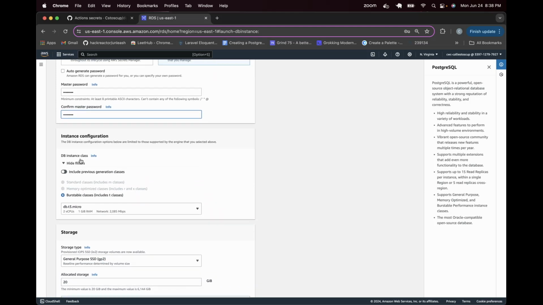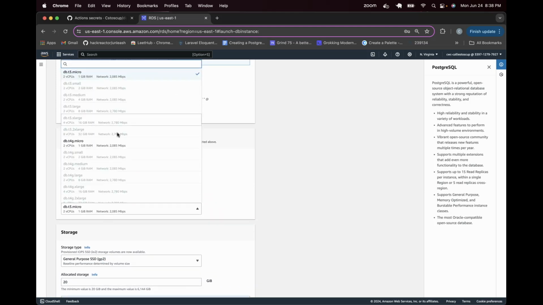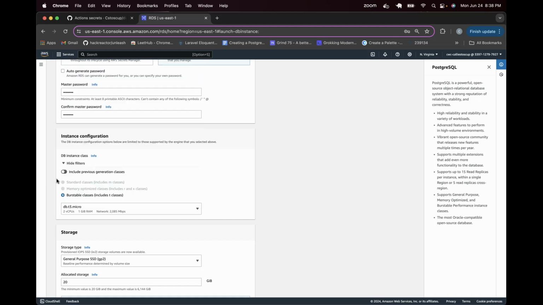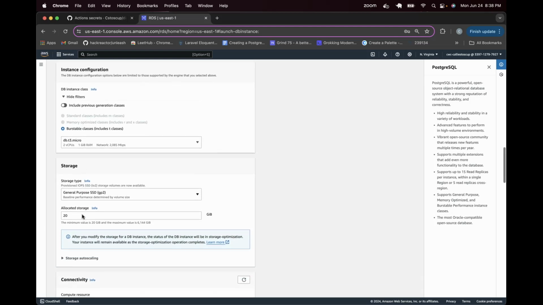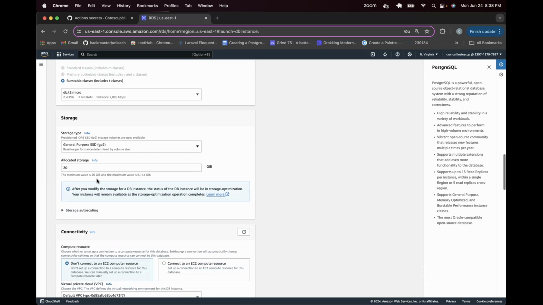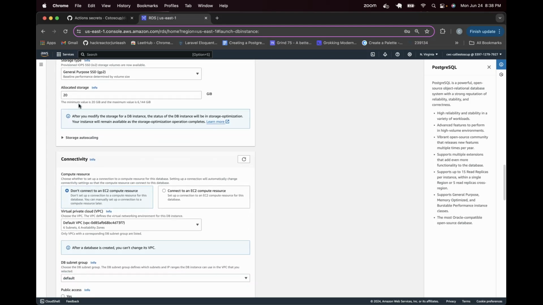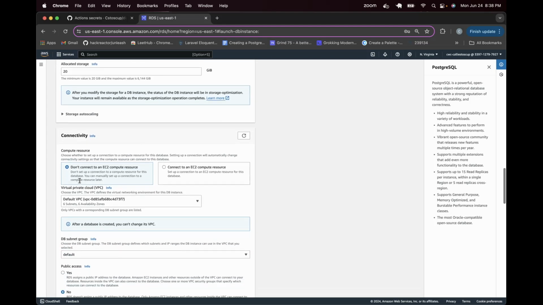So this is just going to tell you what kind of size and configuration you want. I'm going to go with the small one. That's fine. Storage is fine. That's the minimum value, so we'll stick with it.